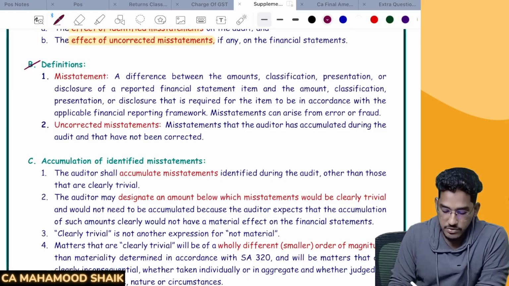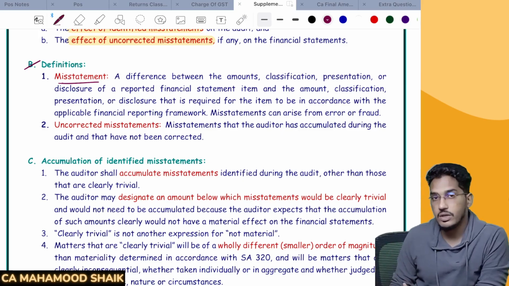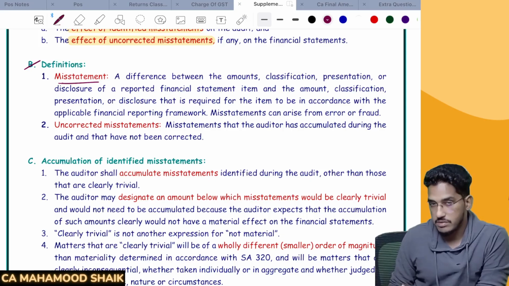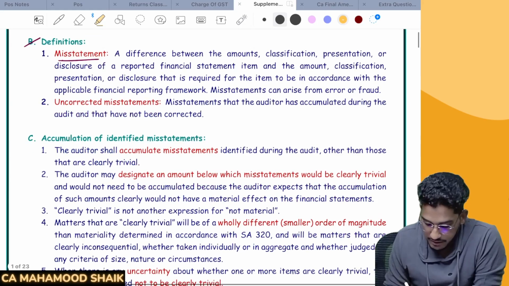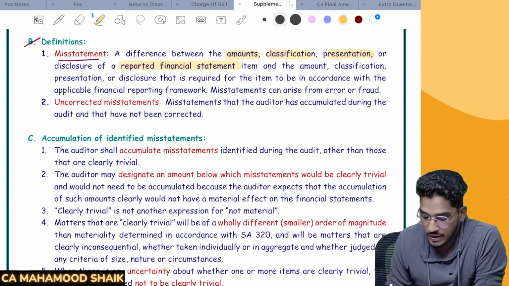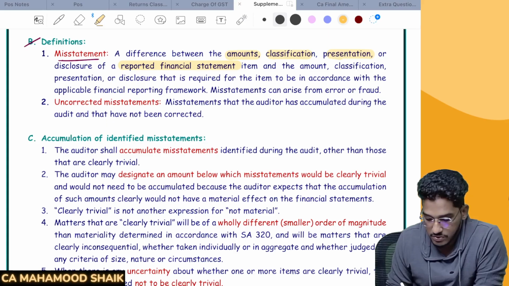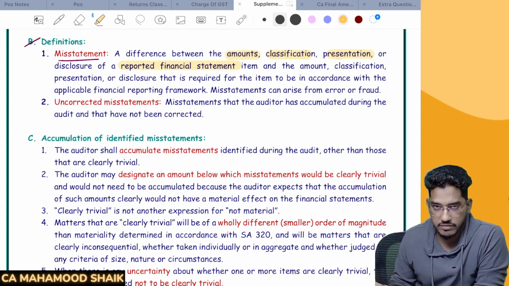So they have given the definitions also. What do you mean by the term misstatement? This I've already explained. Simply a mistake in the financial statements, but as we know, the standards will not give things in a simple manner. They complicate things, so they have complicated it here also. A difference between the amount, classification, presentation, or disclosure of a reported financial statement item, and the amount, classification, presentation, or disclosure that is required for the item to be in accordance with the applicable financial reporting framework.